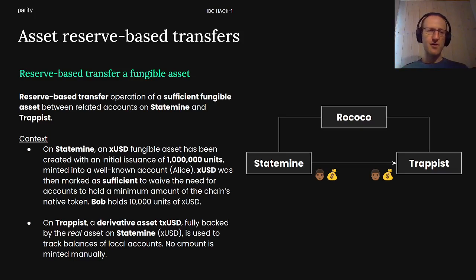And this is a fictitious asset. So it's not a stable coin. I just created an asset, and I will manage the issuance of that asset manually for now. So what I've done is I created the asset, and I minted 1 million units into Alice's account on Statemine.